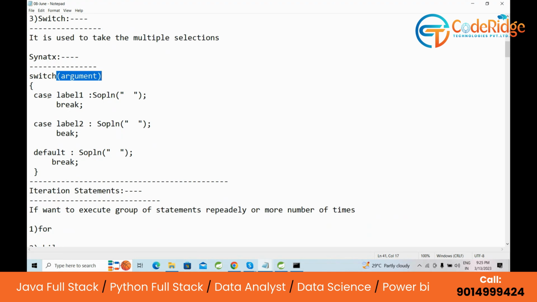Switch argument, then label one, print. This argument is like a label. So this argument and the label are both the same. That condition jumps into that case and prints that statement. That is known as a switch.